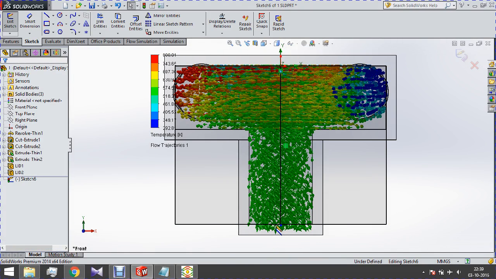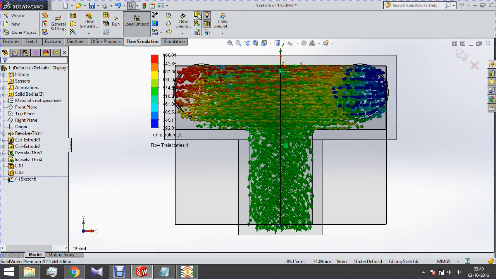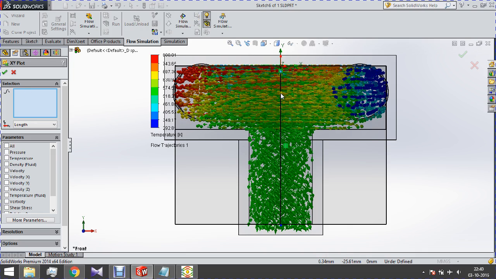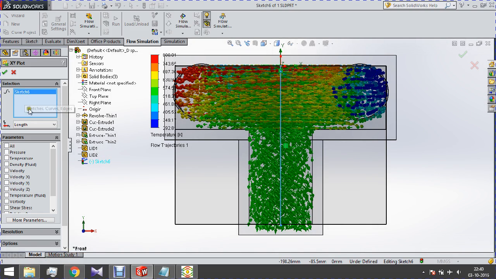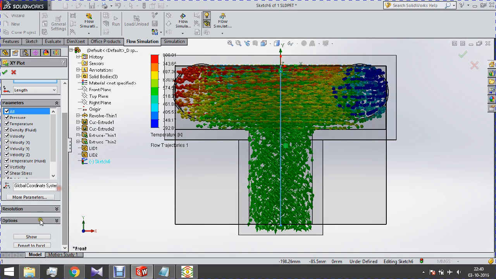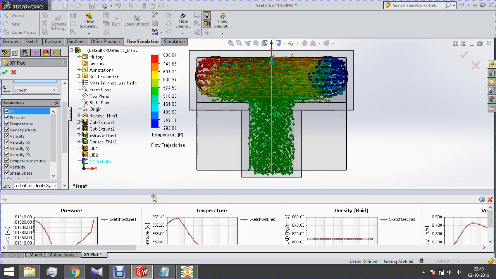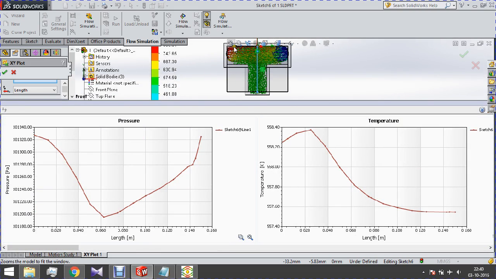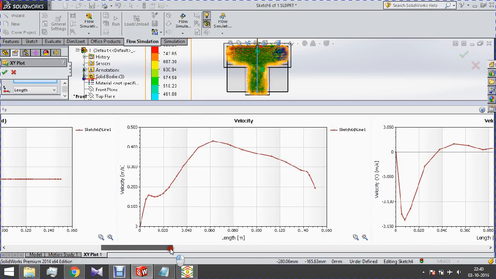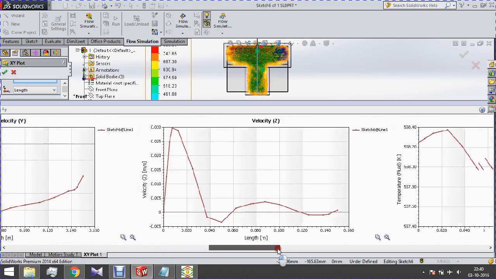After doing that go to fluid simulation, click on XY plot. Instead of selecting this line, which many people do after seeing this, we don't need to do that. Expand this tree and select sketch. Okay, now here we got it. Now what we want to calculate, we want to measure all these things. Click on all. Now go to the bottom and click on show. What we're going to show is the change in pressure with respect to this length. Now the pressure, as we see, first goes down and then increases. This is the temperature variation, velocity along X, velocity along Y, velocity along Z.